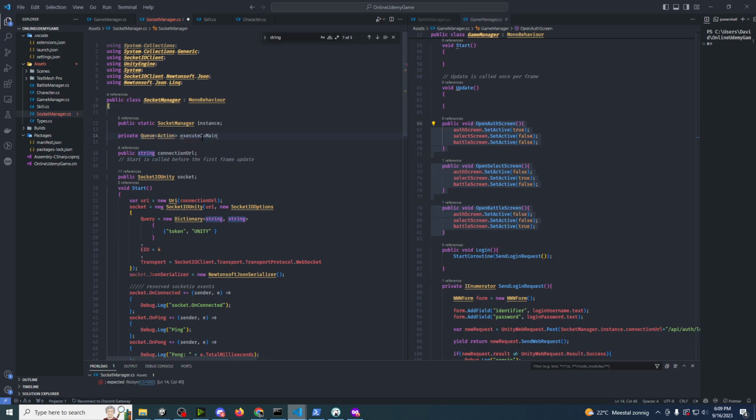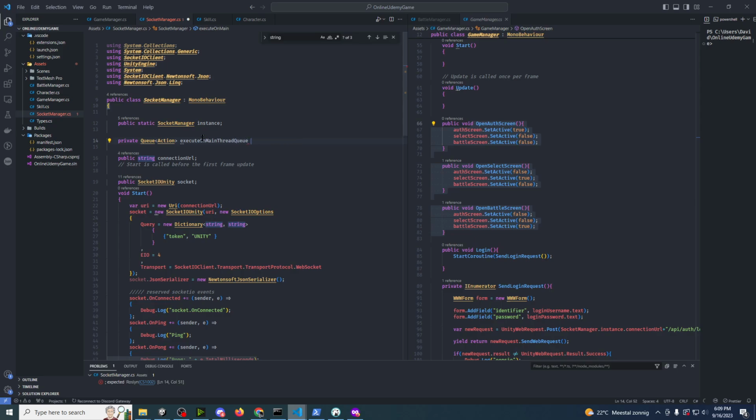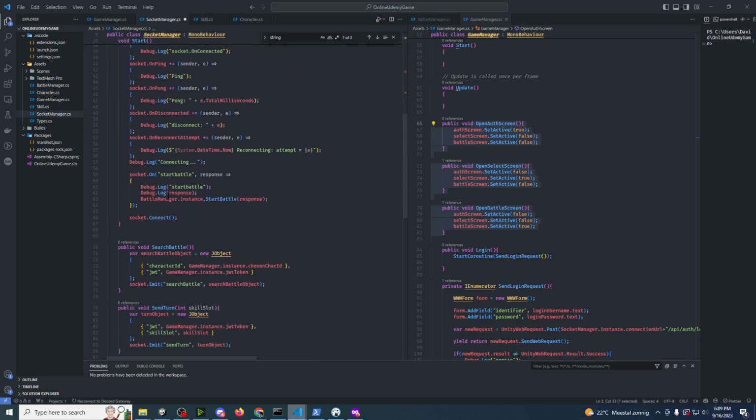Execute on main thread queue, which is a new queue of actions. System action delegate void, generic queue. So it's a queue of actions. By the way, a queue is basically a collection, generic, just like a list or array, except it has special methods. It behaves like a stack, first in, first out, I'm not sure. But it's a fancy name for a list, a collection.